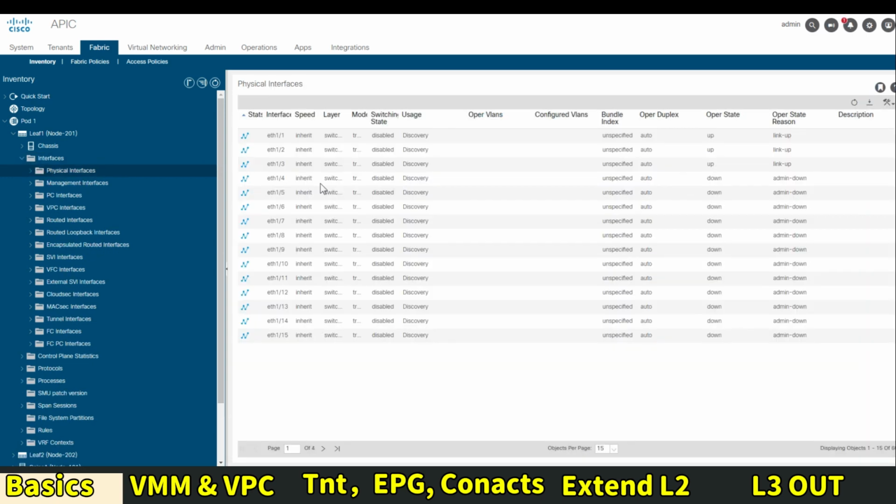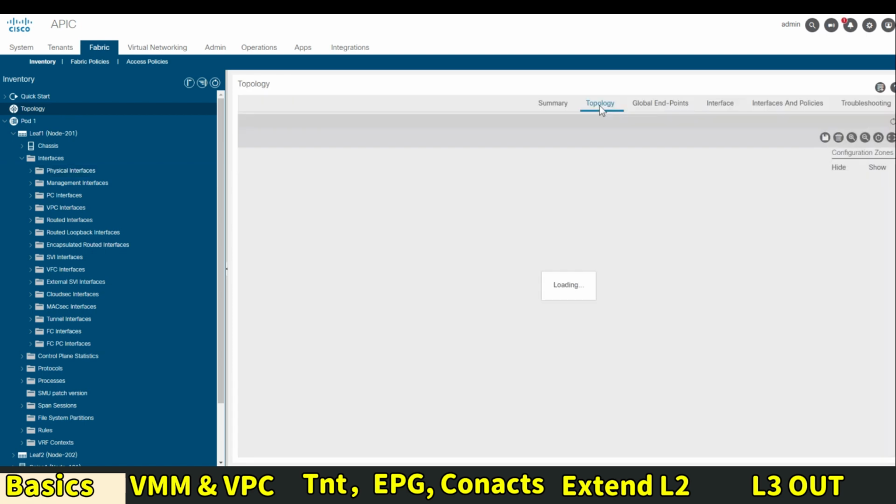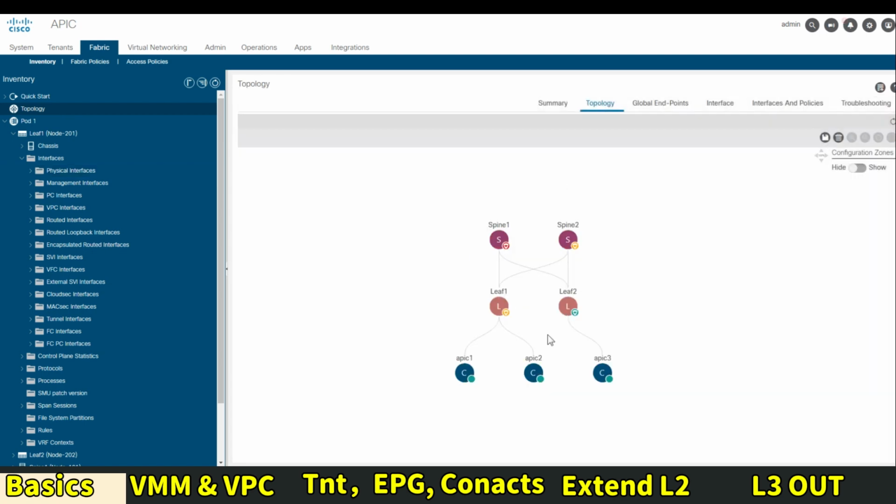See the physical interfaces and how they connected to each interface. If this doesn't show a clear picture, let's go to topology. Loading up, and this is a very clear picture of your topology.